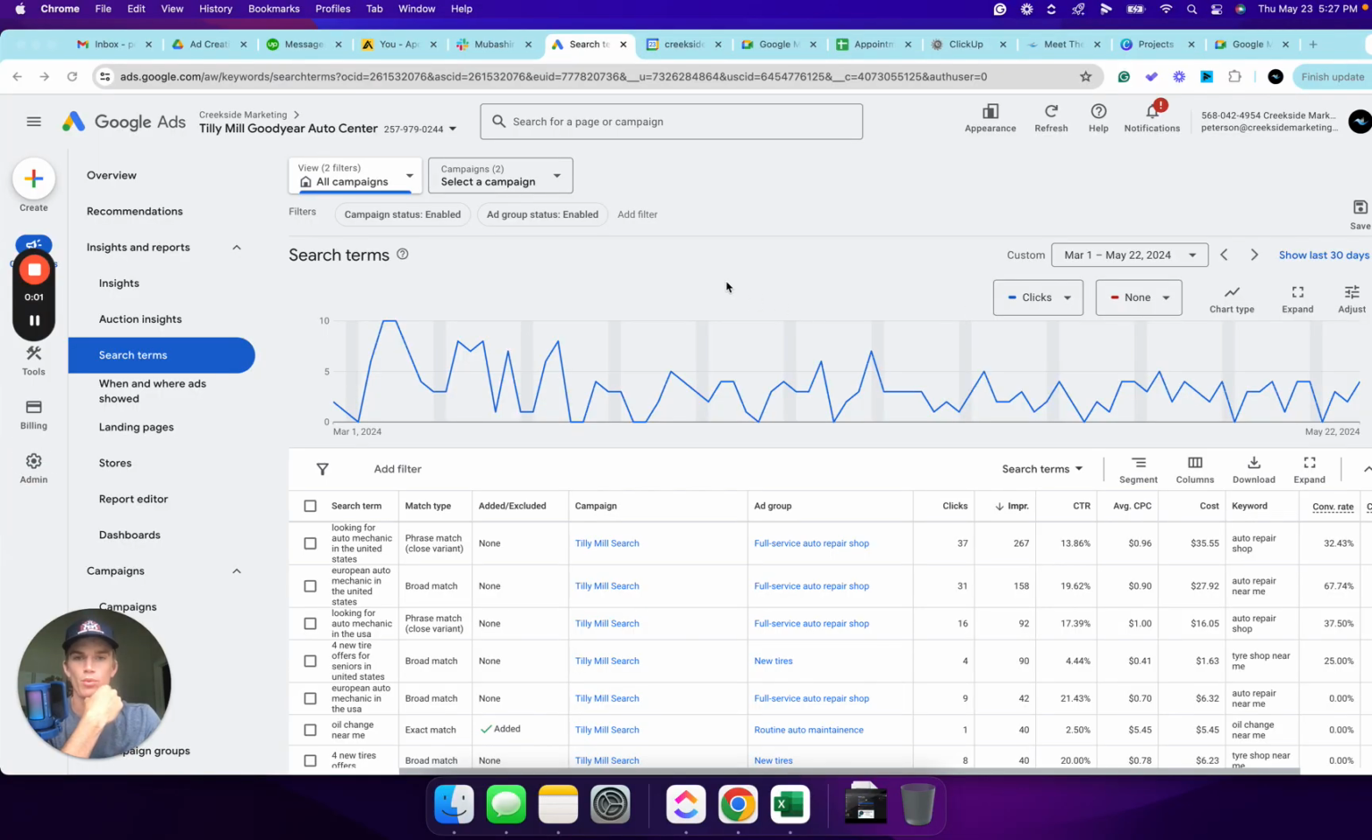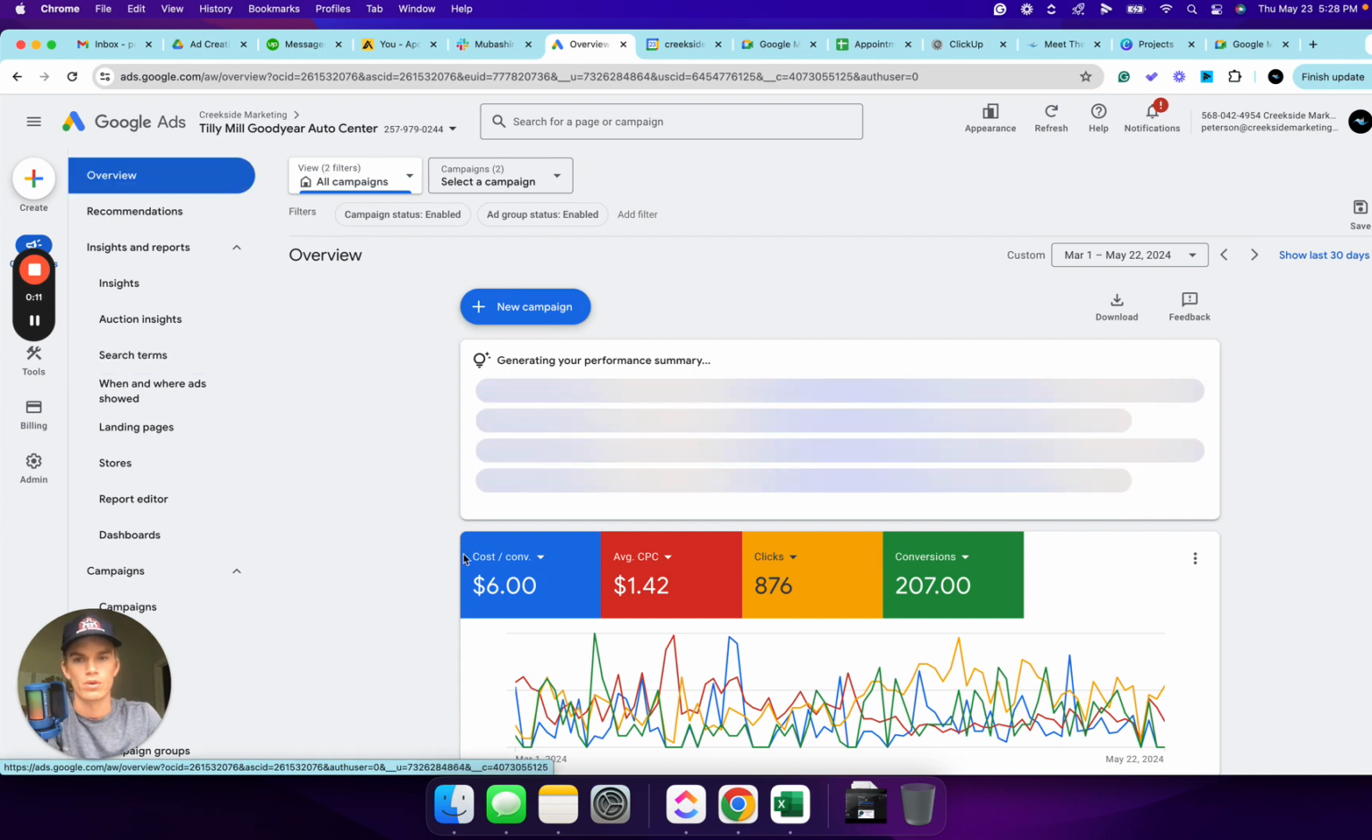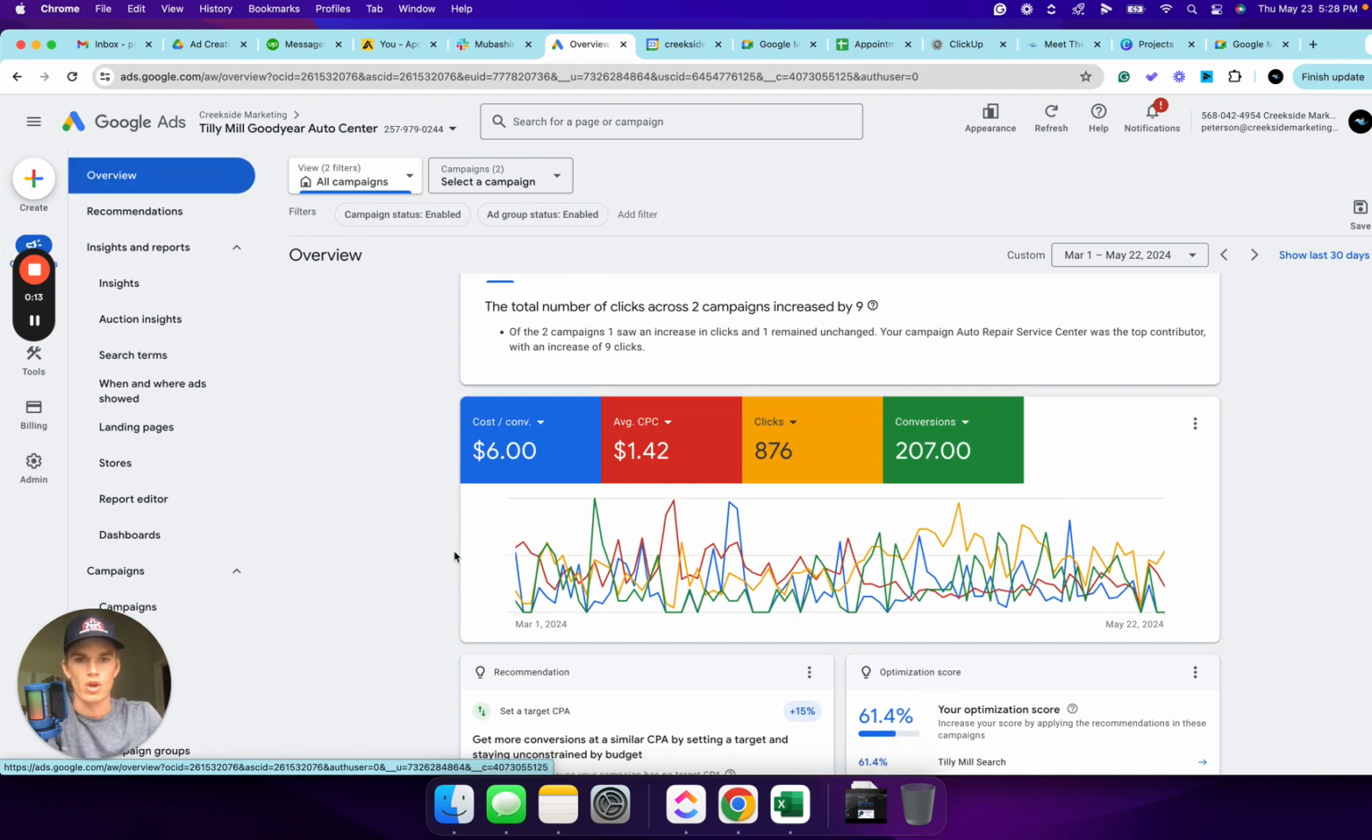In this video, I'll be reviewing a Google Ads campaign for a local auto shop in Georgia. To get started, we're going to go to the overview, and we're just going to look at the overall data to make sure there's no data point that is completely out of the ordinary. As we can see here, all of this looks pretty reasonable.